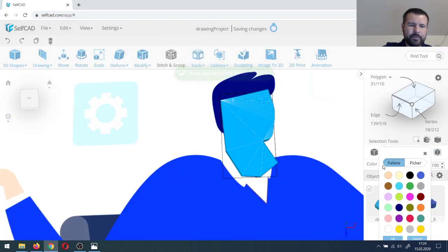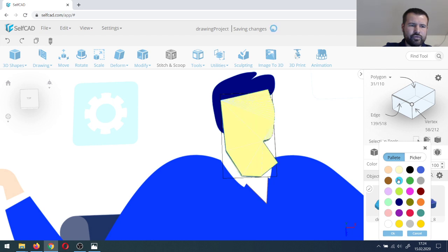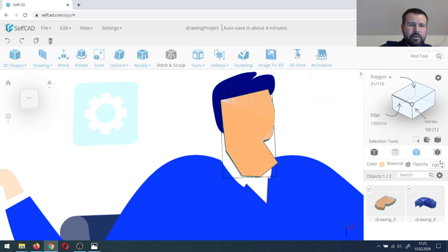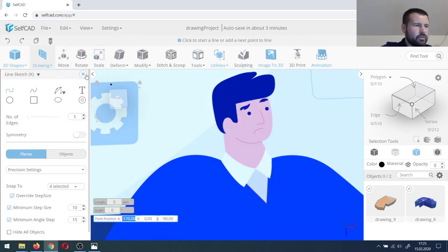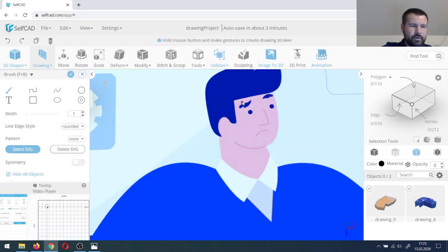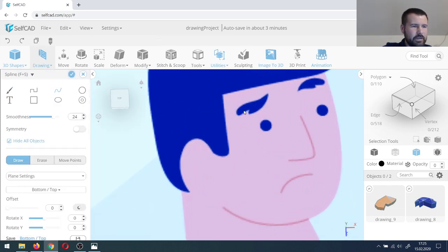I will choose a color for it. Sure, maybe something like that. Maybe this is better. And once again, I will hide it. And moving on, not 3D sketch, but freehand, once again.